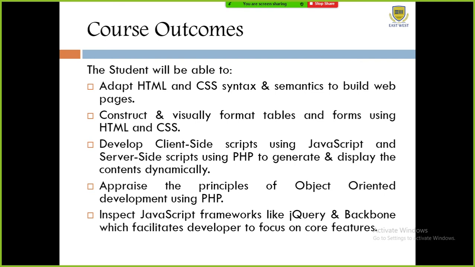Last and most important, the student will be able to inspect JavaScript frameworks like jQuery and Backbone. These facilitate a developer to focus on core features. Nowadays various different tools are available to make your website ready made. These tools at the back end will create the respective code for you, so that with a click of a button you can create websites. That is not what is observed at the core level once you join any company as a web developer. At that time you need to design your own code.